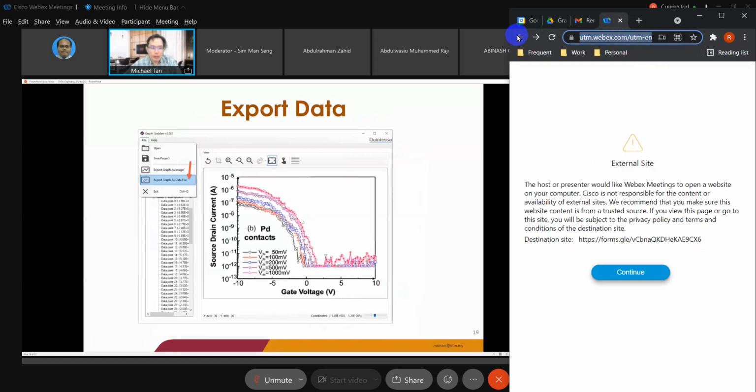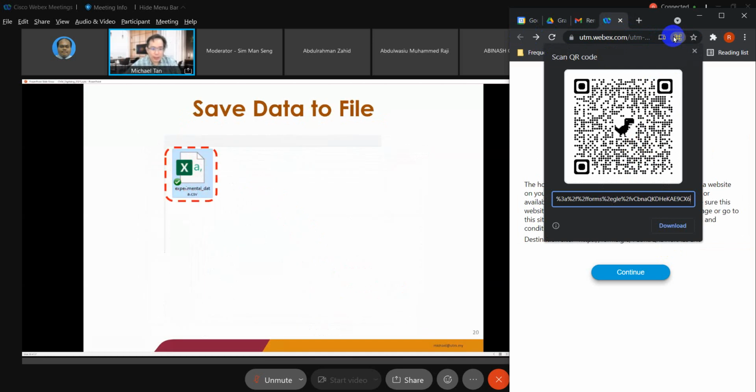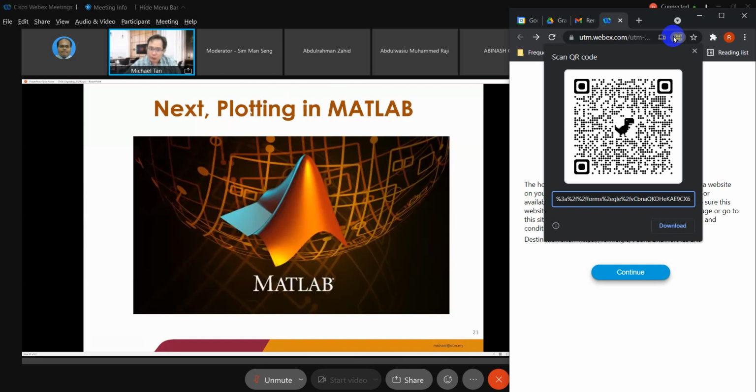So the next thing we do, we export the data as a data file. We want to get the data because we do not want to plot it inside that software. We want to plot it in MATLAB. That's what you do, export graph as a data file. And you name your file, experiment_data.csv. I'm getting this file now. Okay. The next is you want to plot it in MATLAB. Okay, plot it in MATLAB.